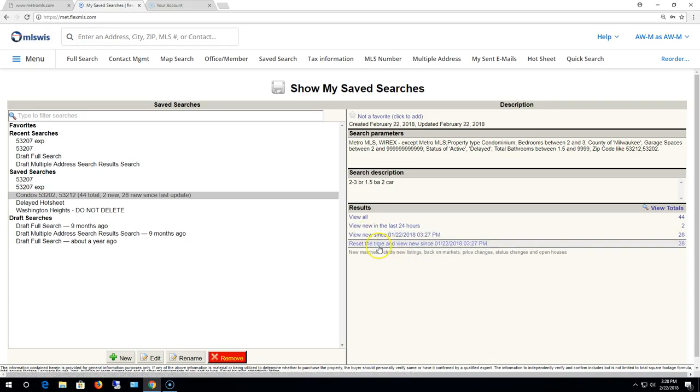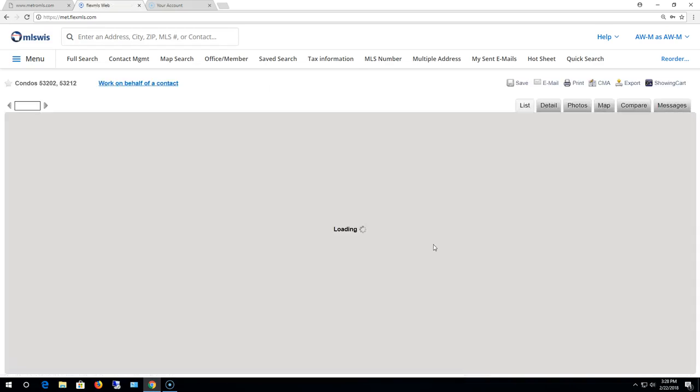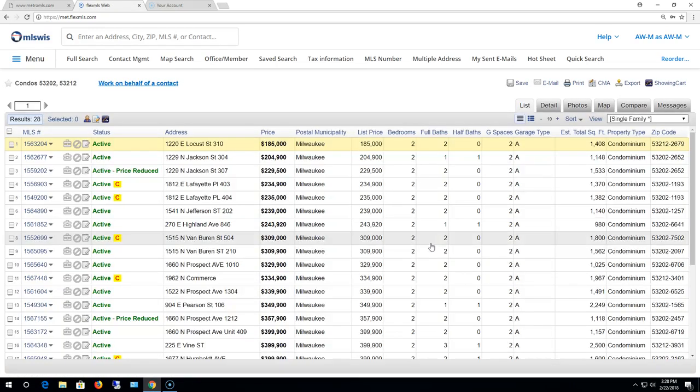So by me clicking this reset time and view new since, that will reset that timestamp. So if I come in here tomorrow, 3 days from now, a couple weeks from now, a month from now, it will pick it up from this time that it is right now. So I don't have any gap.